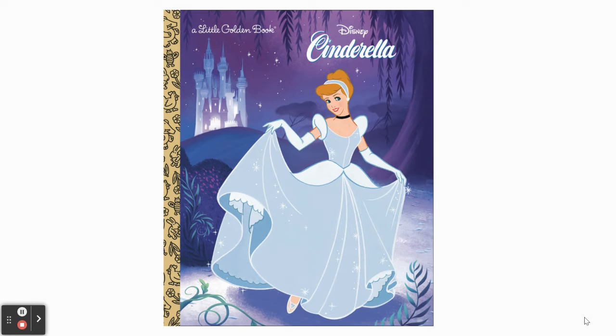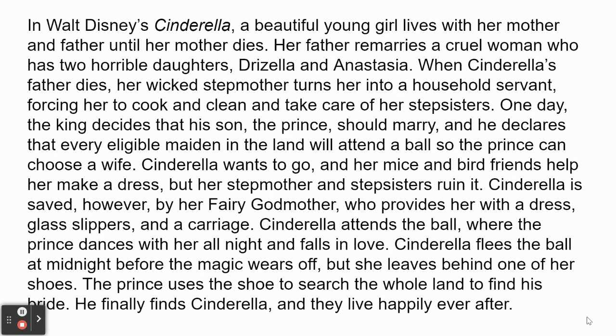Many of you may know the story of Cinderella, a story of a young girl who becomes a princess. So let's take a look at a summary of this story and see what the summary did well. So this is an example summary. It says, in Walt Disney's Cinderella, a beautiful young girl lives with her mother and father until her mother dies. Her father remarries a cruel woman who has two horrible daughters, Drizella and Anastasia. When Cinderella's father dies, her wicked stepmother turns her into a household servant, forcing her to cook and clean and take care of her stepsisters.